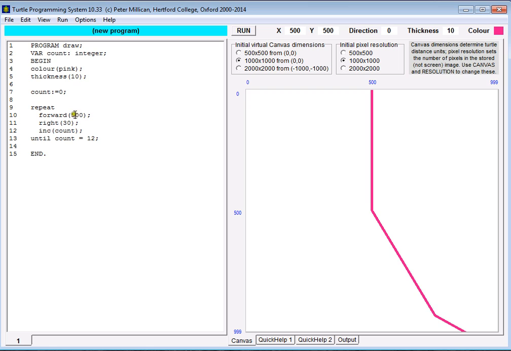Off it goes. A bit smaller. Really simple. So, loops let computers repeat instructions until a condition is met. In this example, until our number count is equal to 12.